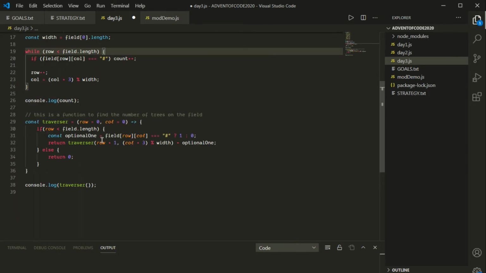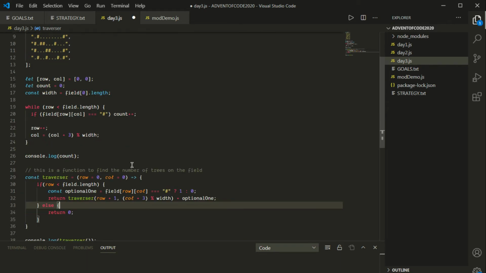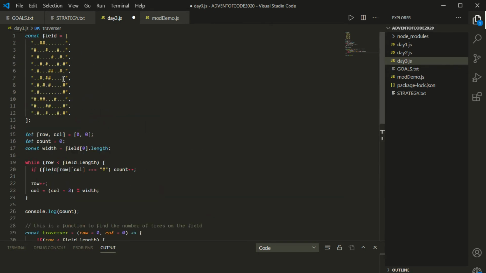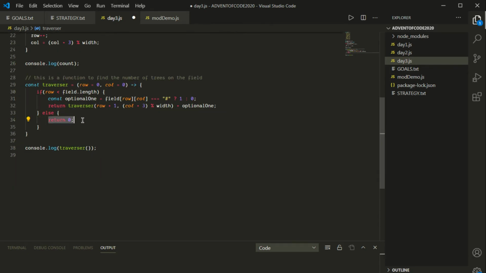So basically, we go down to here and we say optional 1. Well, it is a tree now, so there is 1. So we'll call traverser of, oh, what was it? It's going to be 3, 9 or something like that now, plus 1. There will be the optional 1. So eventually we'll get down to a point where our coordinates are no longer within the field, right? Like we're at the bottom and we're no longer within the field. So we'll just return 0.